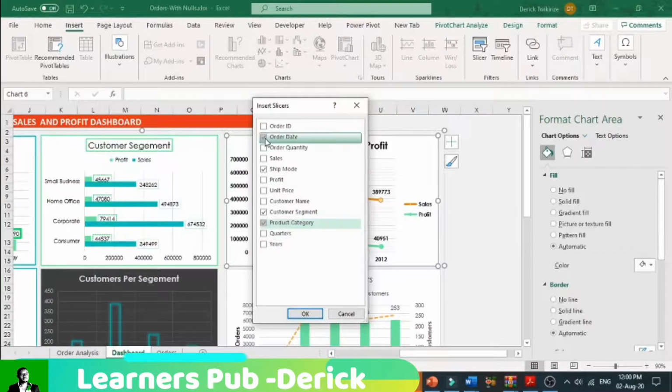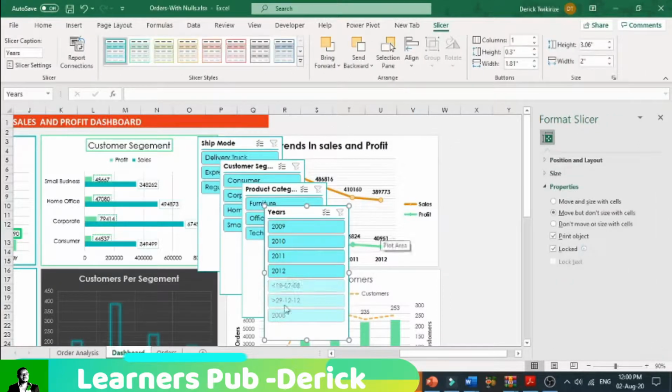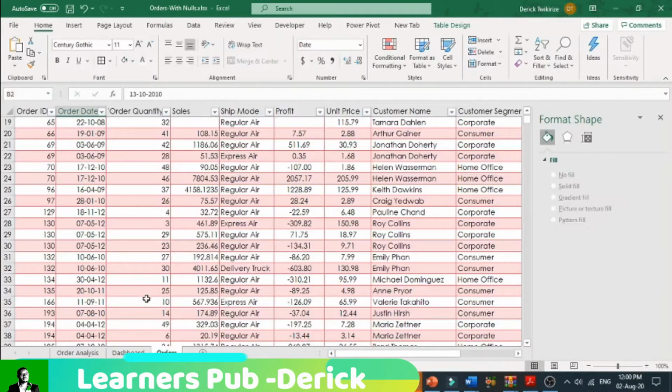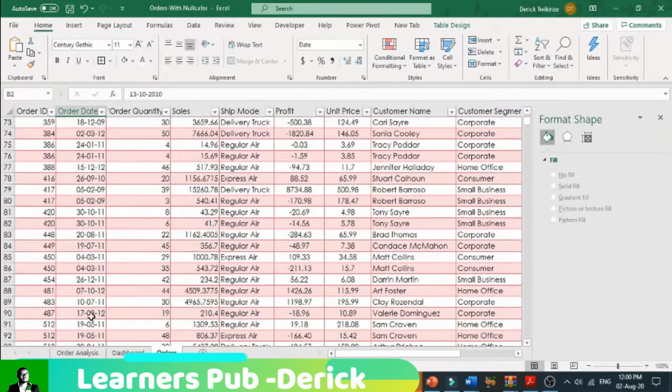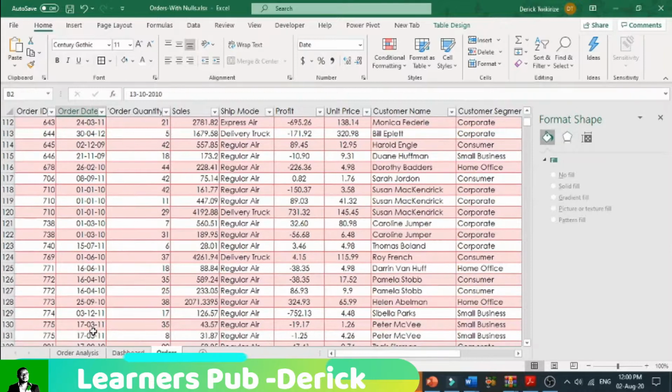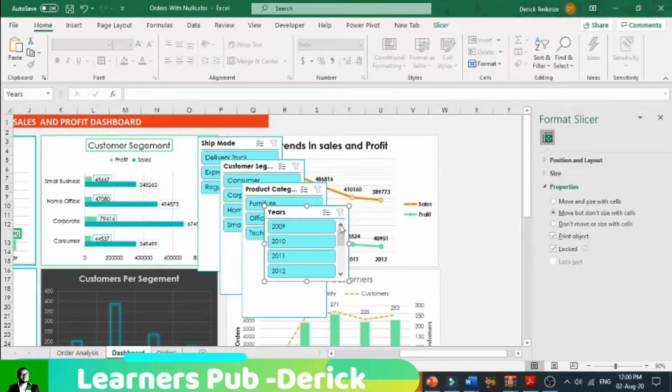Oh, this order date is divided into years and quarters. So let's go with years instead of that. So let's click OK. Some date formats actually are invalid, as you can see, but we shall ignore that. In the original data, they were not okay. Some date formats are not really coming out well. We don't know why, but that's not so big right now.